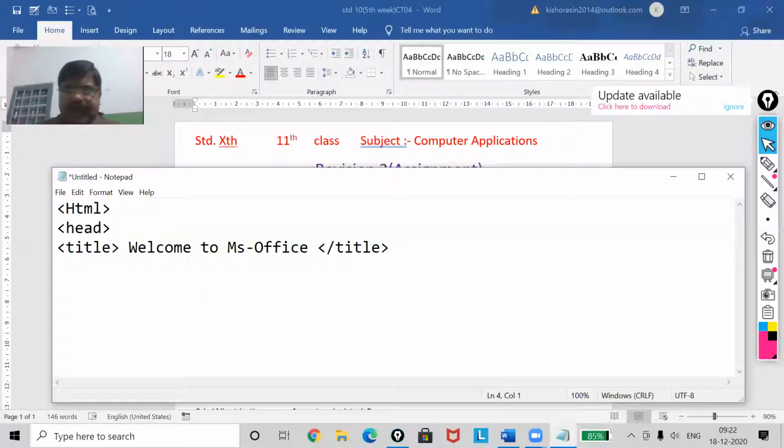Now the next part, that is your /head. Now the next one is your body. In body you have different attributes, but I will discuss just the basic ones. Suppose I want the background color to be yellow and the foreground color as green.